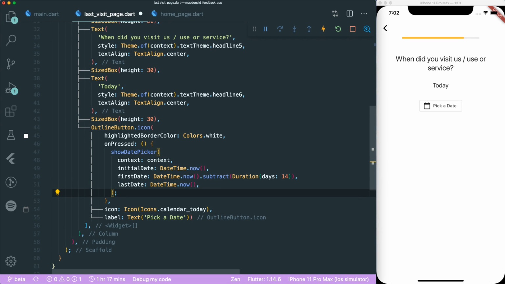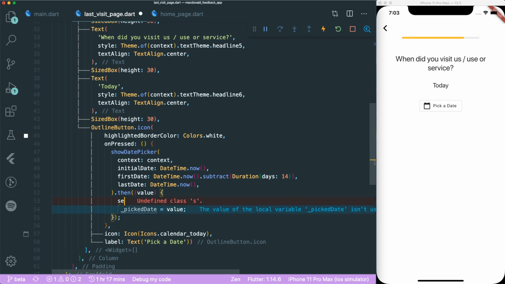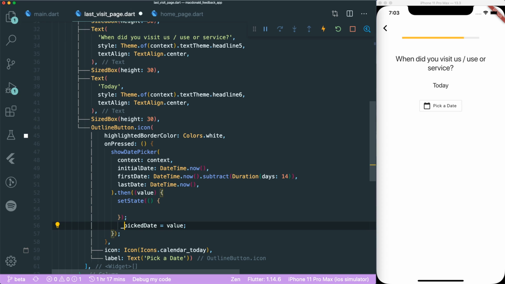I'll just use this. Okay, then we can set state. Oh, it has a value that we have right now over here. Cool. It's lagging. Great. So our picked date will become our value. Convert to block. Then we don't need to return. Let's set state. Yep. And then this is over here.